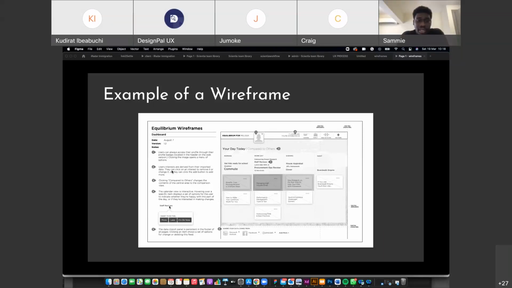Now it says 2, users' interests are derived from the imported data. They can click on an interest to remove it or change it, or they can click on the add button to add more. So maybe when they were onboarding, they tapped certain interests, like 3. Some services are like that: you select 3 interests and you go, but along the line, they might want to reduce it or add more. So they're giving you the ability to see the interests you've selected and also add more if need be.